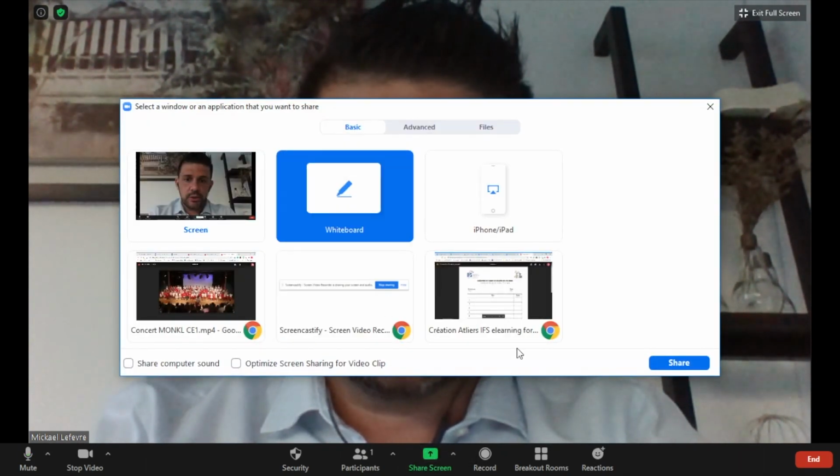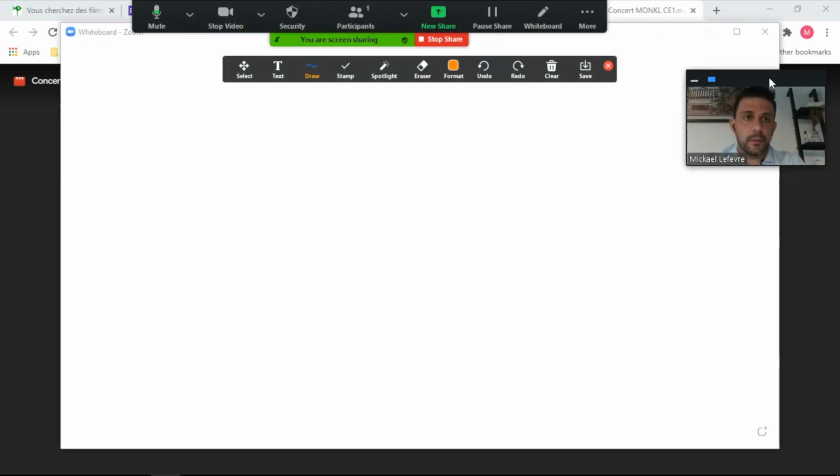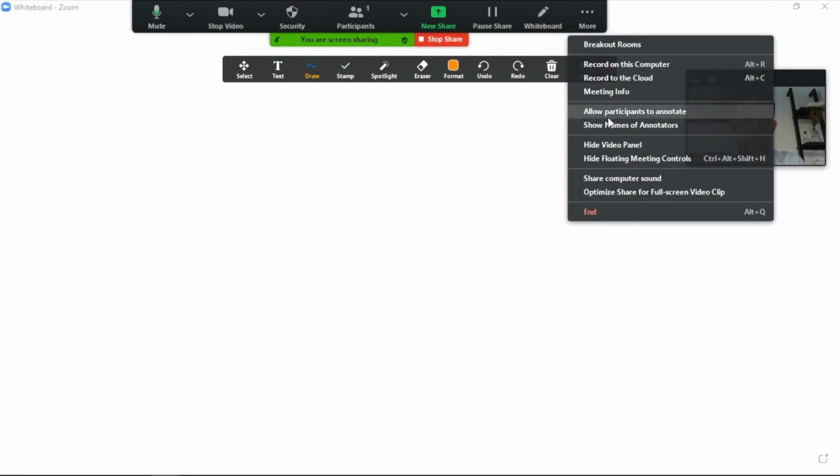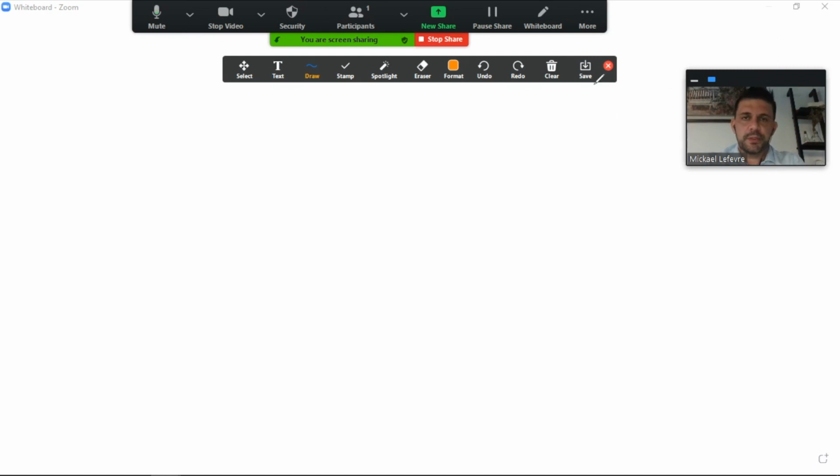And you also have Whiteboard. This is a really powerful tool that you can put in full screen. In that case, usually what I do is I allow participants to annotate, and I want to display the name of the annotator so that I know who is writing what.